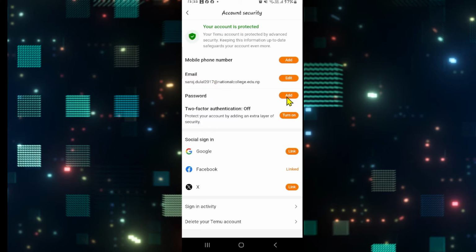a password if you don't have one already. And if you already have a password set, you will find the edit button instead of add. Simply tap on this button and you will be allowed to change your password.